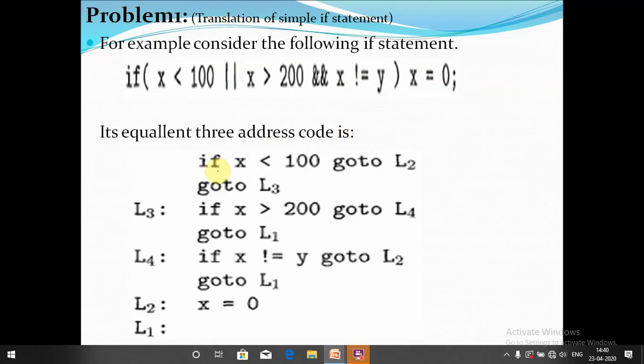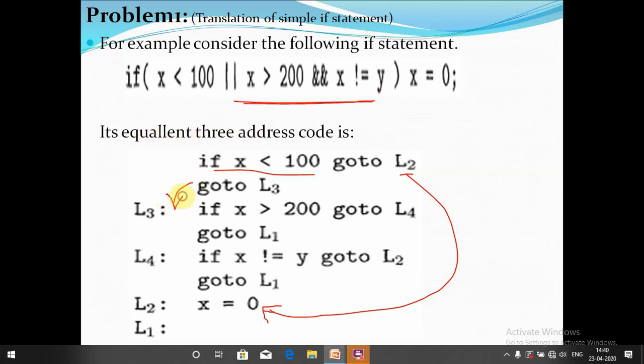So if x is less than 100, then go to L2. So L2 is a label, a line number, which contains the instruction x equal to 0. So L2 may refer to an address. Next, if it is not true, then we have to execute the second condition or second Boolean expression. So we are using the statement go to L3. So in L2 we have written this statement related three address code.